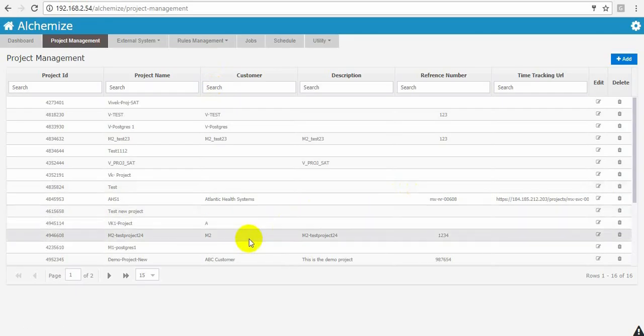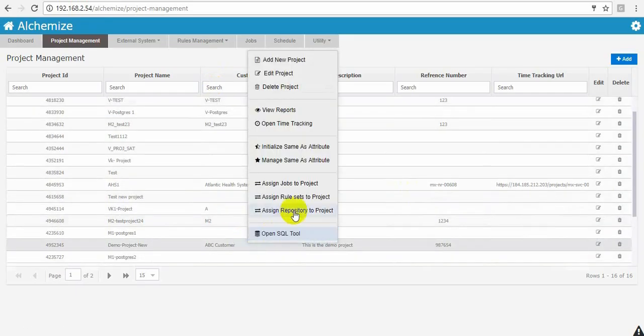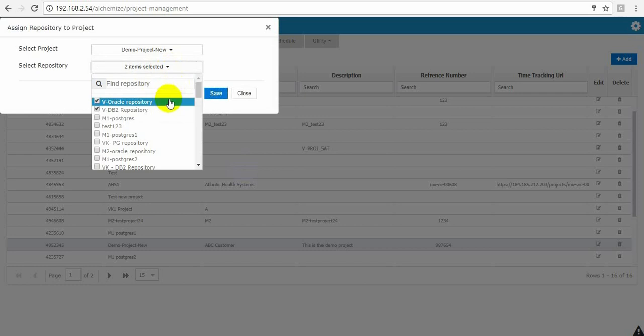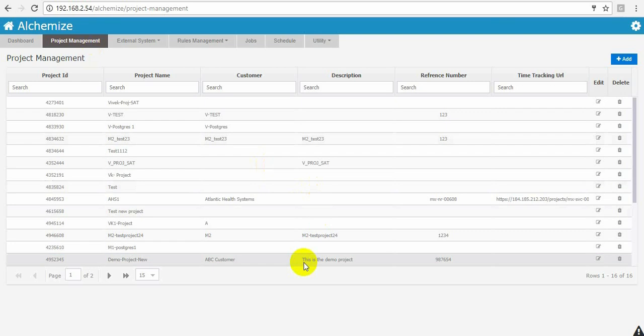As you can see by right-clicking, it shows you the repositories that you previously selected. It will automatically create the Same as Attribute for this project from these repositories. It will take a short amount of time to complete the job, but once it does, you'll see all of the information on the job right here.